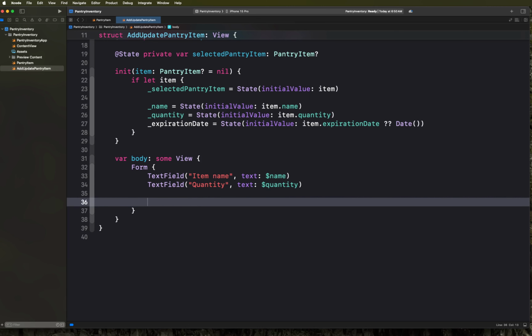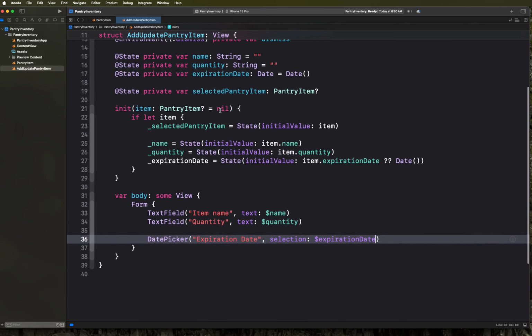So we're going to use the date picker in order to bind the expiration date, so we can display a date picker rather than asking the user to enter the date manually. So let's use the DatePicker view with the label as expiration date. Selection is going to be the expiration date. So the backing value which is going to be populated when the user selects something is going to be the expiration date.